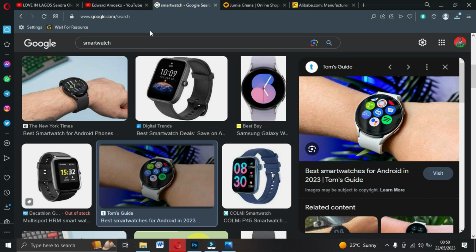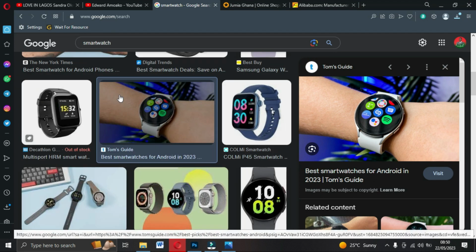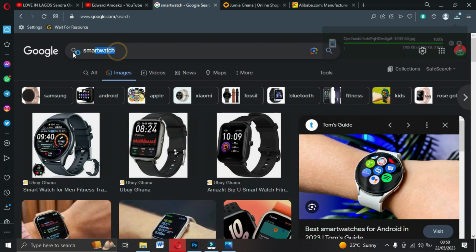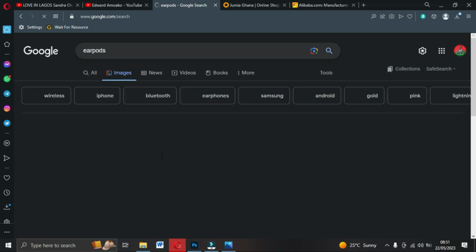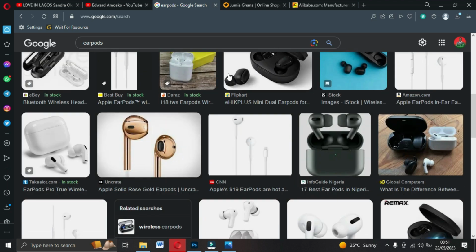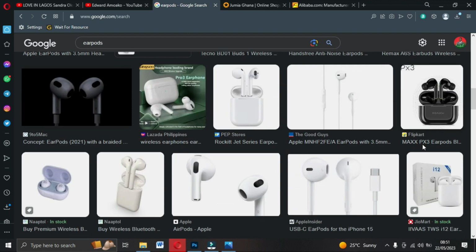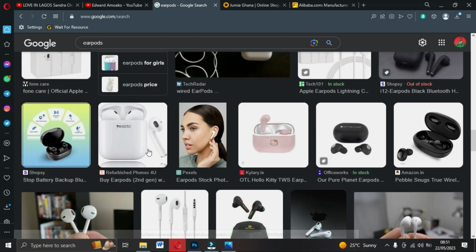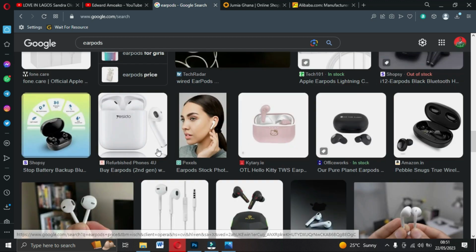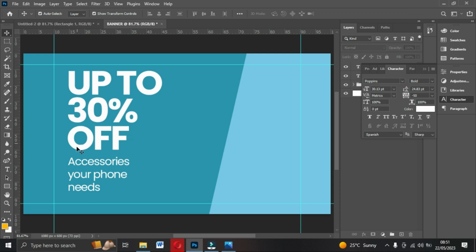All right, so I've shown you how you can just download images from the internet. Okay, so if it is the earpods that I need, you type in earpods, search for it, then you are going to get a lot of earpods. Okay, so all these, if you like them, if it is this that you need, then you use it. Just search for it, but don't worry, I'm going to give you the images that I use for this particular tutorial. So the next thing that we are going to do is to bring in the images.